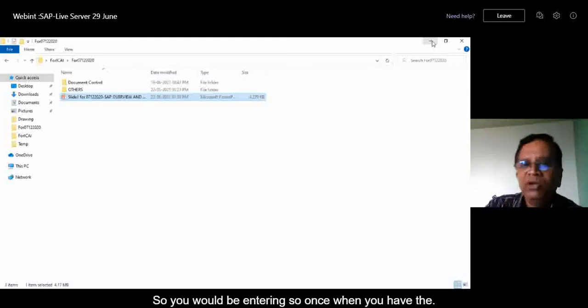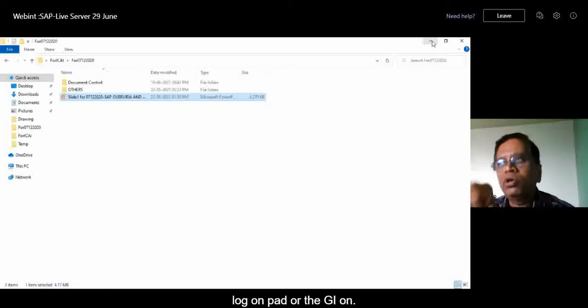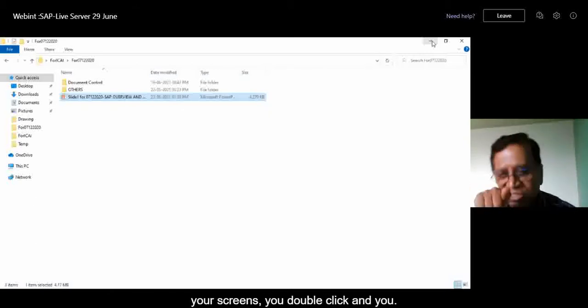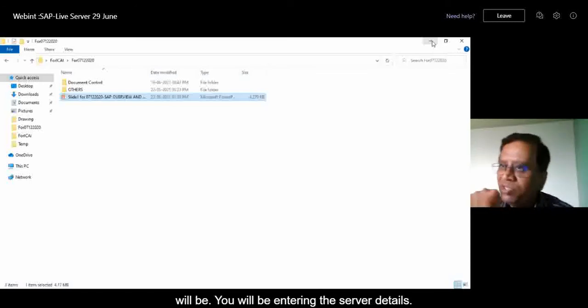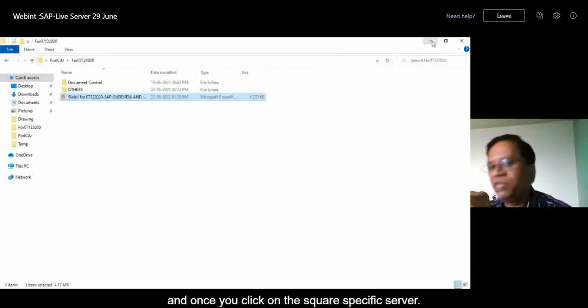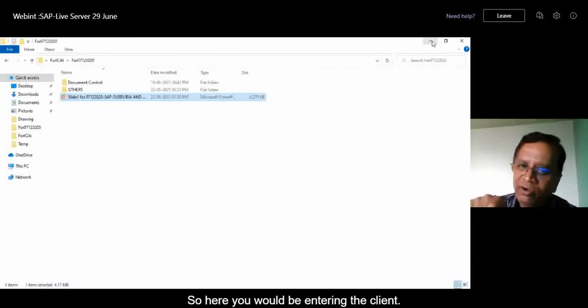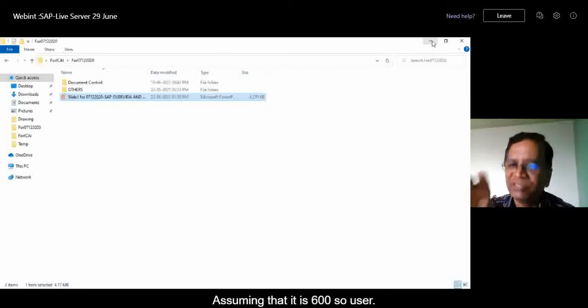So you would be entering. Once you have the logon pad or the GUI on your screens, you double click and you will be entering the server details. And once you click on the specific server, you will get this screen, what you're seeing here. So here you will be entering the client, assuming that it is 600.